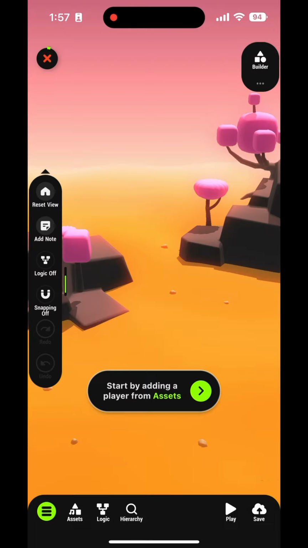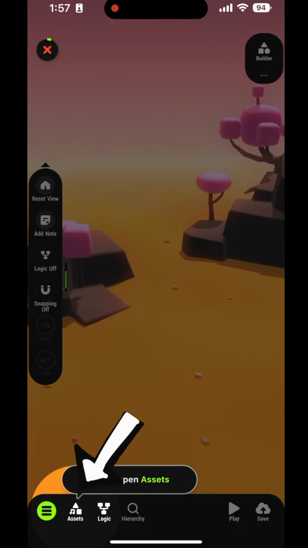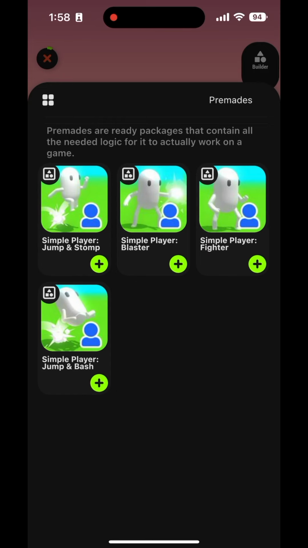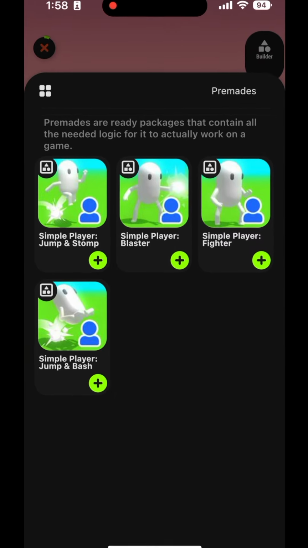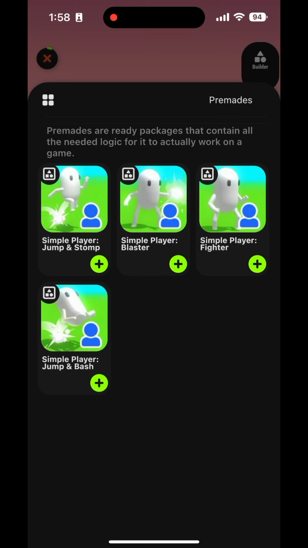Start by adding a player from assets. Tap to open assets. On the bottom, we have our hamburger menu, assets, logic, and hierarchy. Let's go to assets. These are examples of pre-made players. All of these characters have the ability to move around the world, either stomp, fire, fight, or bash, all built into them, along with the ability to move the camera by scrolling above. I'm a fan of jump and stomp, so let's go with that.